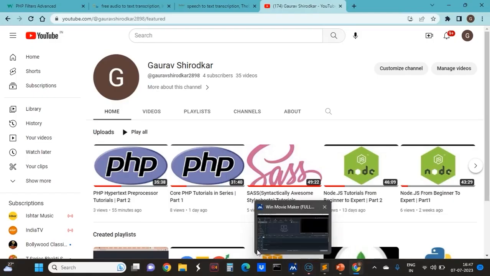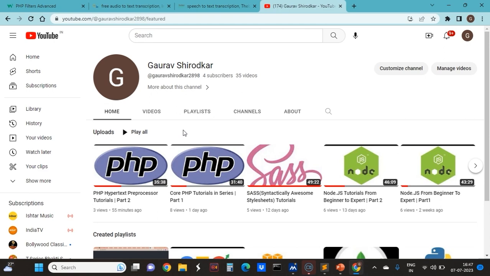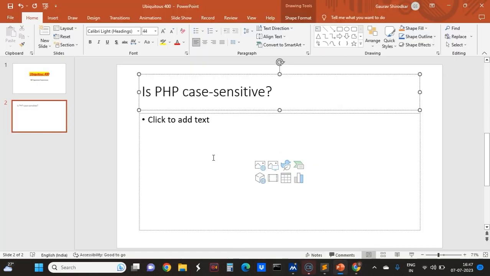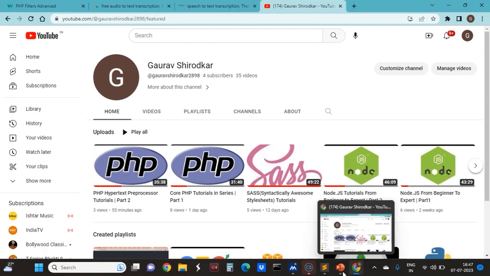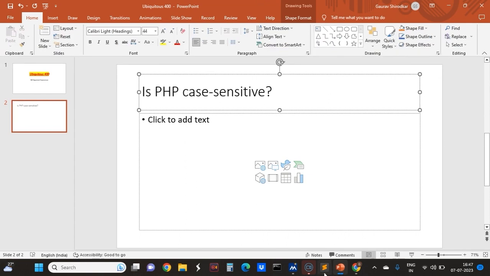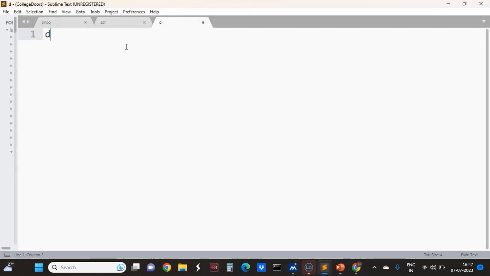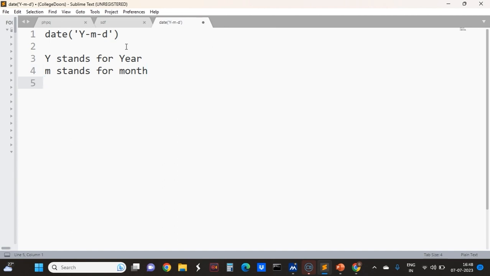But friends, in this series we have now come to the third part, where we will learn about date and time. PHP has a built-in date function which supports many formats, and date is stored as a string and not an integer. Here I'm writing date. In that date, I have a string YMD. Y stands for year, M stands for month, and D stands for date.